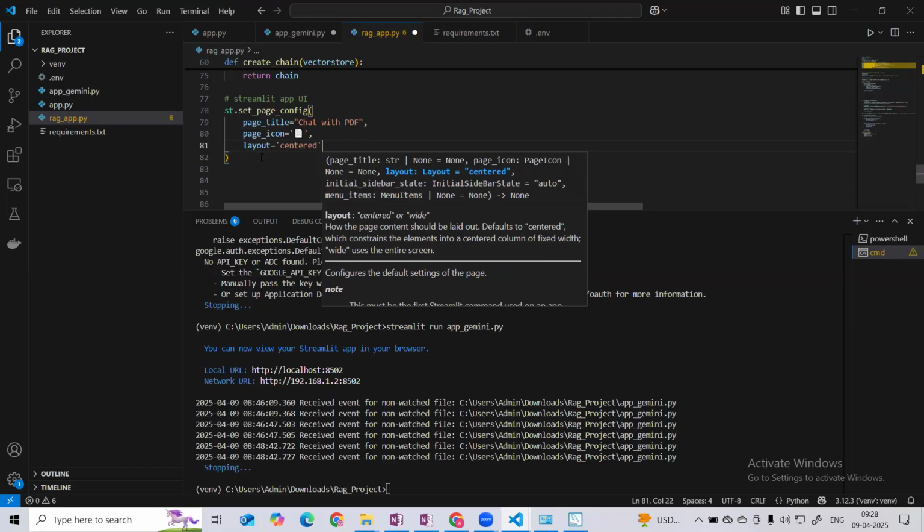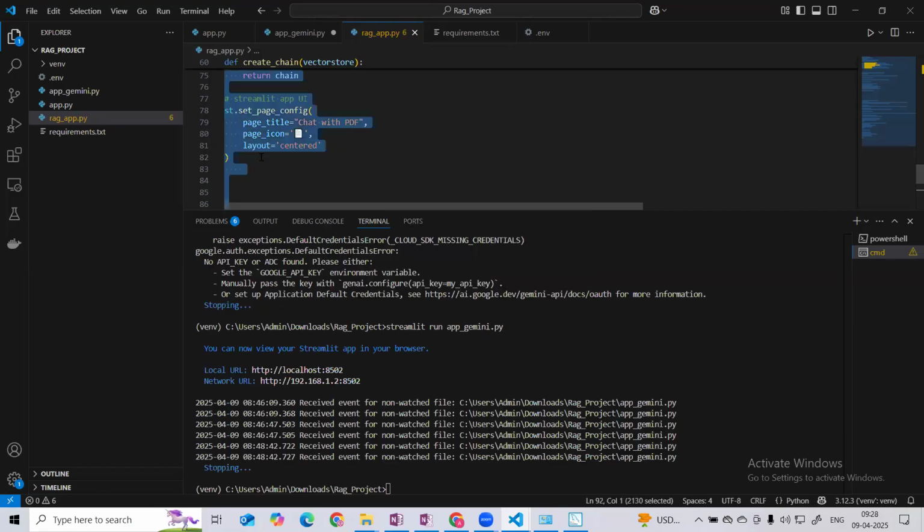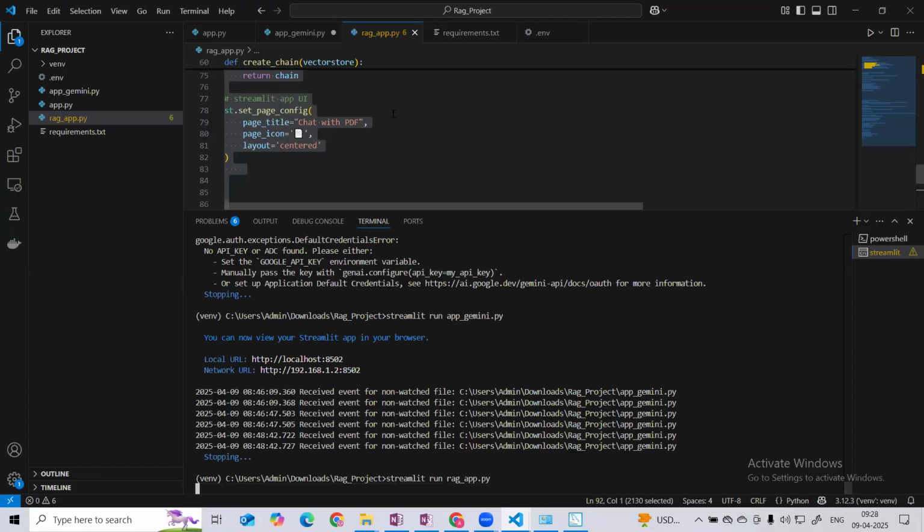So now let's run this application. Streamlit run, and the name of this file, rag underscore app. Okay, it is running, guys. You can see it is running the app. It will showcase some errors. If there are errors, we have to rectify and debug them.